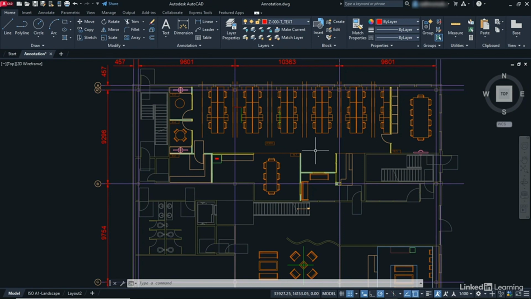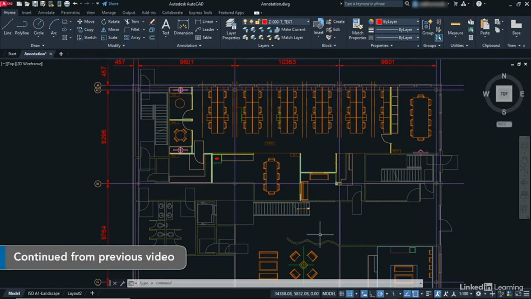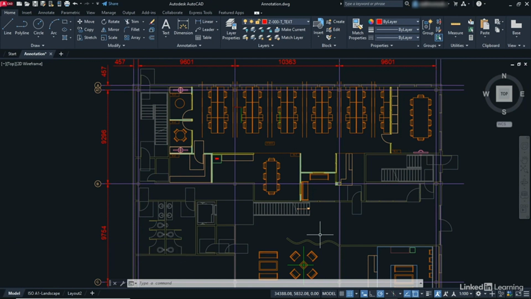In the previous video, we looked at setting up a layer to put our text annotation onto, and we also set up a text style to use with that particular text layer. Now, we're in the drawing, annotation.dwg. This is the drawing that we're using for this particular chapter. What we're going to do now is utilize that layer and that text style to place some text labels on our drawing, to communicate the information in our drawing to others.